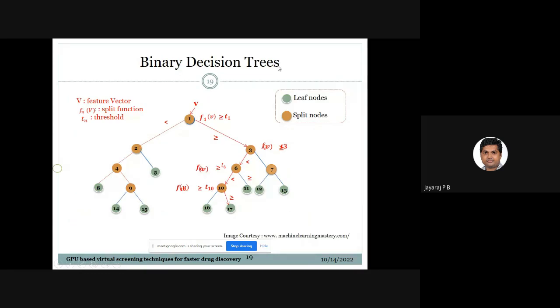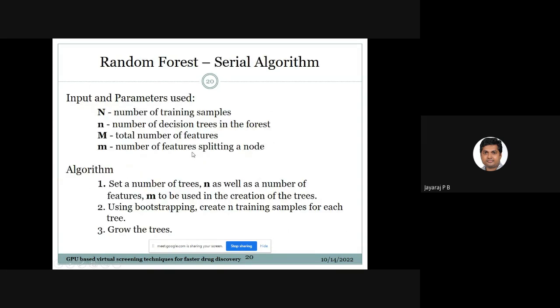In this binary decision tree, you can see the leaf nodes here, and these yellow nodes. By using splitting predicates, the split function, you can see the split function here. By applying split functions, the feature space will be further subdivided into further nodes. Yeah, so random forest: as I told you, the forest comprises many decision trees.